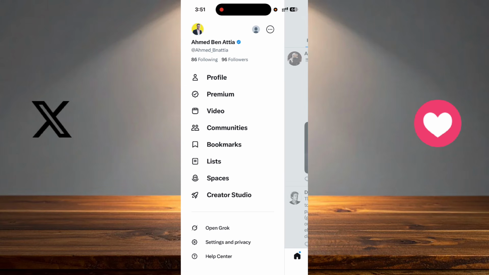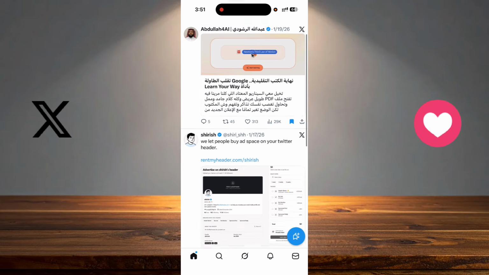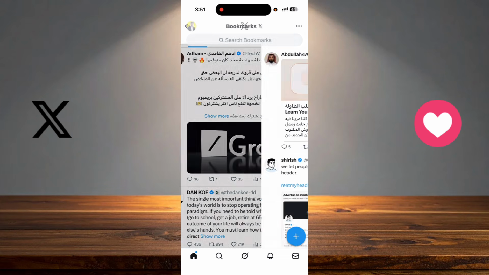You can see your bookmarks also. If you have some bookmarks, you can just click on your picture and after that go to bookmarks and you will find your bookmarks here.